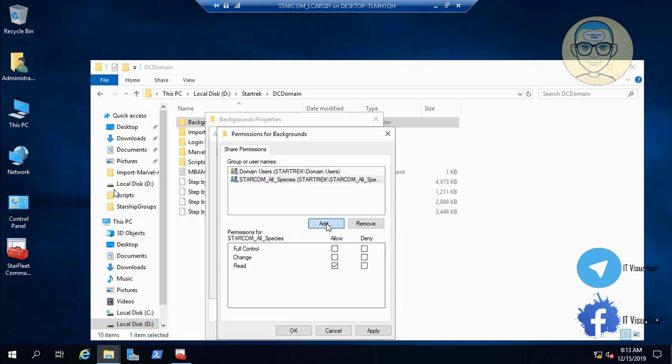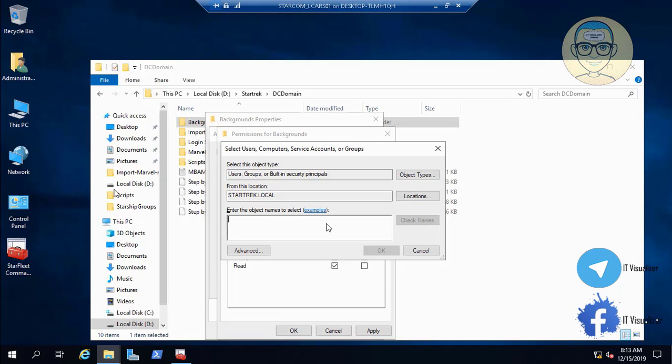So now we will give it read also. Why am I doing this? I'm doing this so the login script can work. And we'll put the Starcom IT on it.